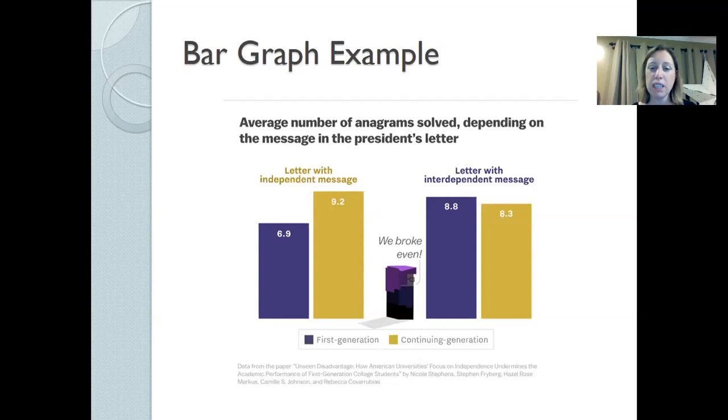And those are the kinds of messages that first generation college students are getting, but then they go to college and they're expected to be independent. And that's part of the reason that they struggle.